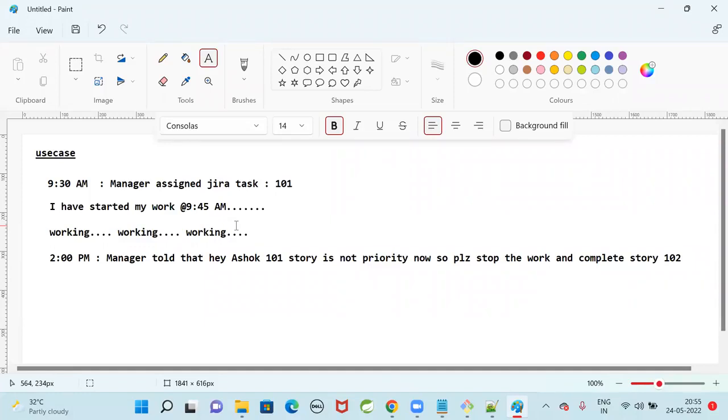He told me, stop the work on 101 and go to 102. Then what is my feeling at 101? At 2 p.m. about 101, changes are partially completed. Can I delete the changes and work on 102? Half day of work is wasted if I delete the changes. If I commit the changes, existing functionality may break in the repository.